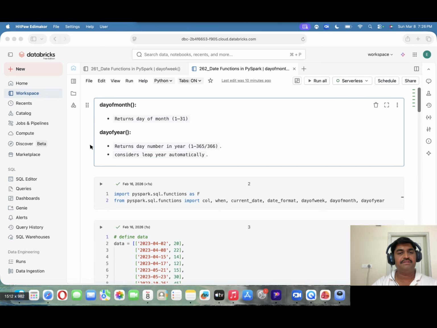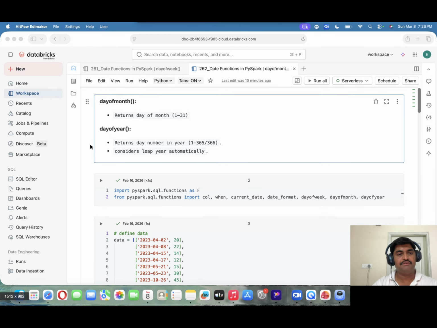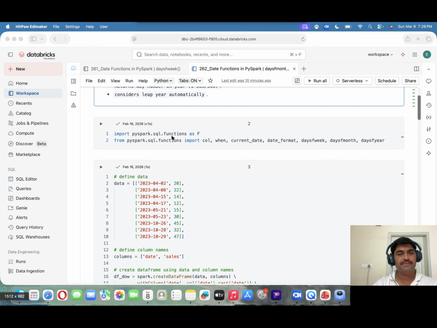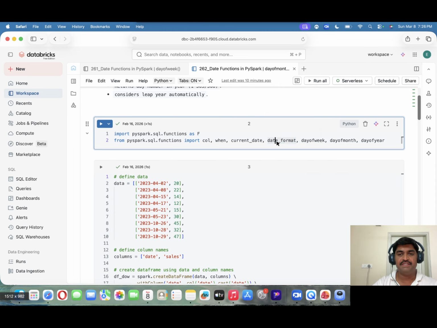Now we'll see with some examples how it will print these numbers. Before that, I'm importing the required functions. Mainly day of week, day of month, day of year, and to print the full name of the day, I'm importing date underscore format. To print the current date, I'm using current underscore date. And for filtering the dates, I'm importing the when condition here.